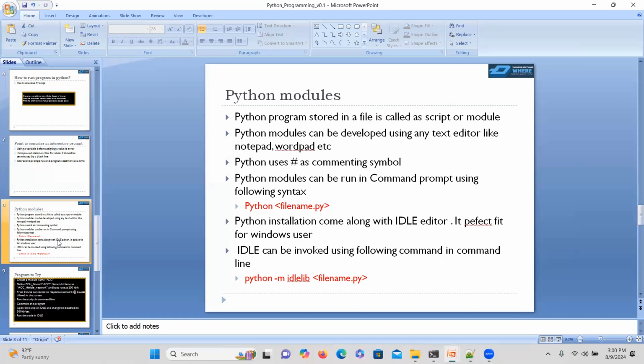The IDLE editor is a free GUI, an integrated development environment, that comes along with the Python installation. So we do not need to pay anyone to get the GUI. From my view, IDLE is very good. We can achieve most of the things that we achieve with another IDE with IDLE right now. That is enough. No need to go for any paid version.